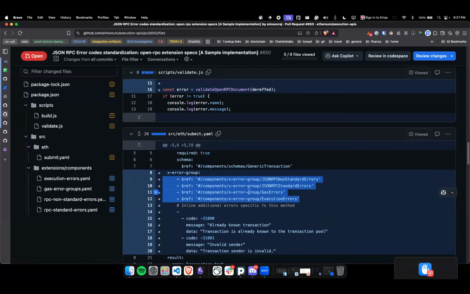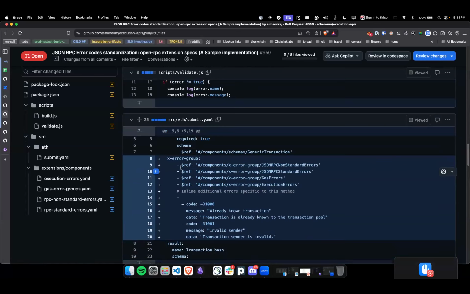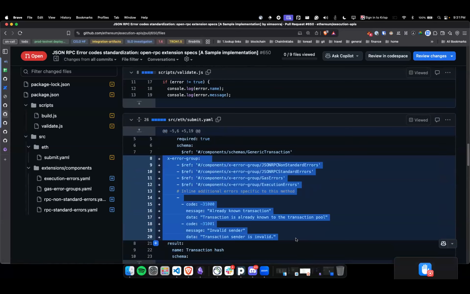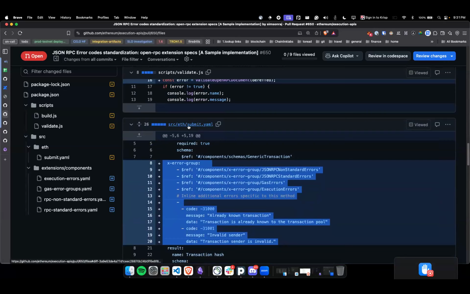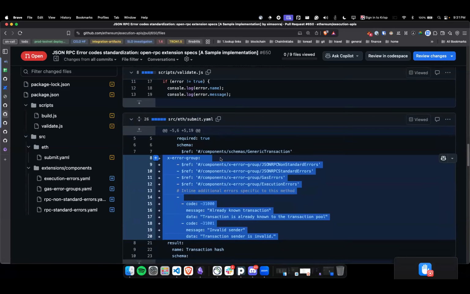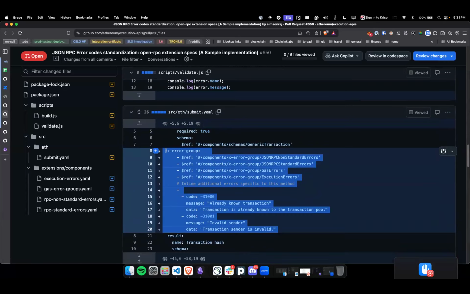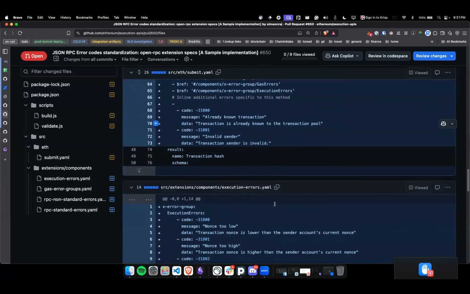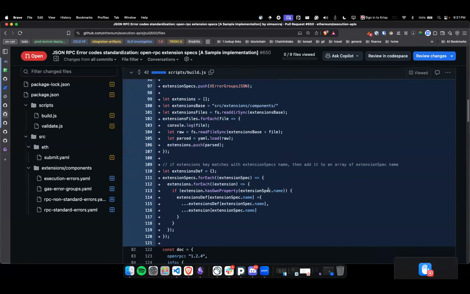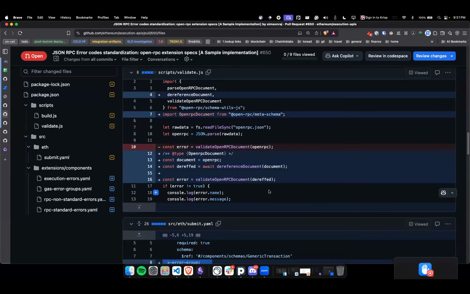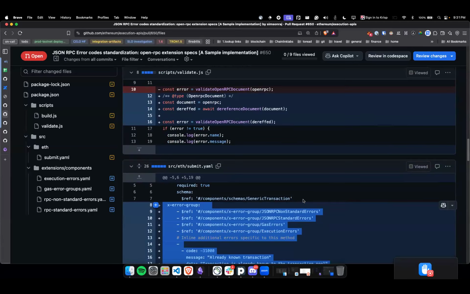This again allows us not to redeclare everything and complicate the spec. So the spec is still readable, and you can do references, you can do inline, you can use the same error group across multiple different methods. Which is what we have done here. So you see submit.yaml, which is an ETH_submit transaction, has these error codes, and the same is reflected in this other one.